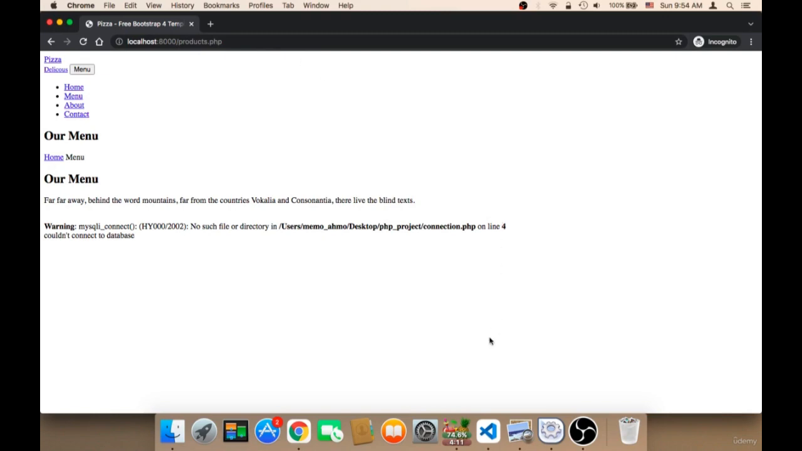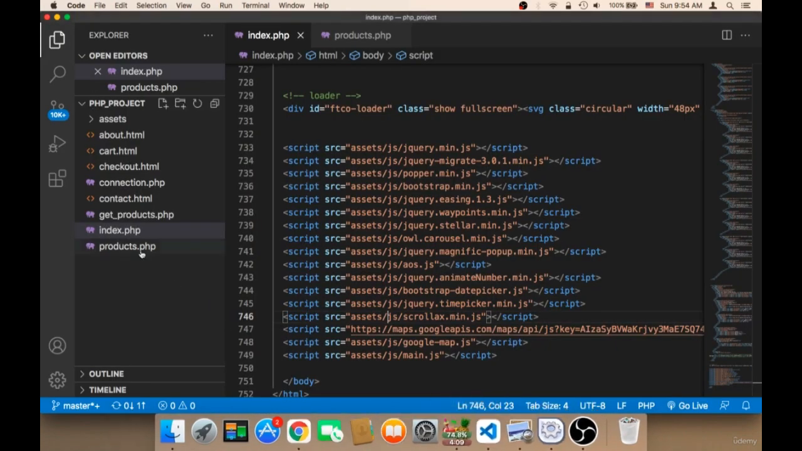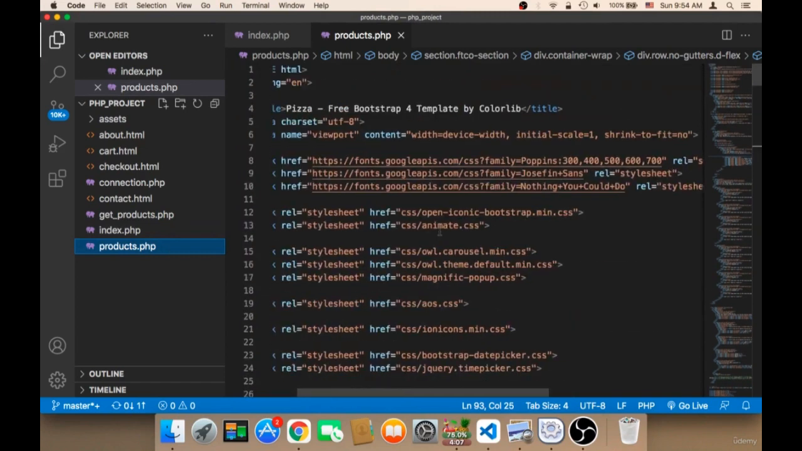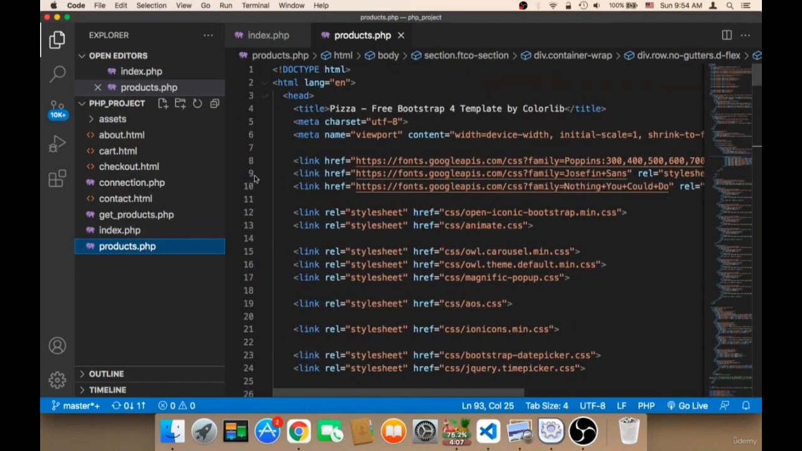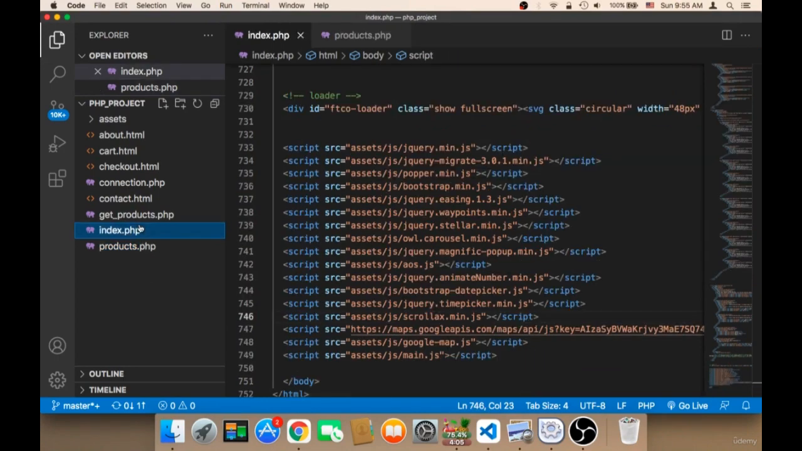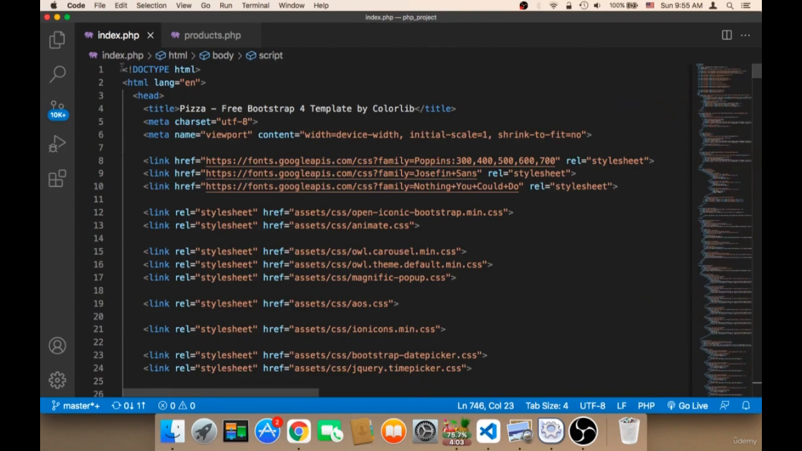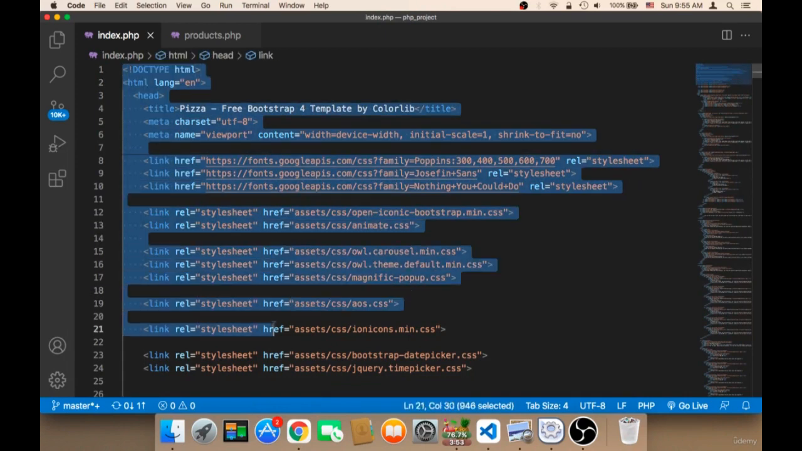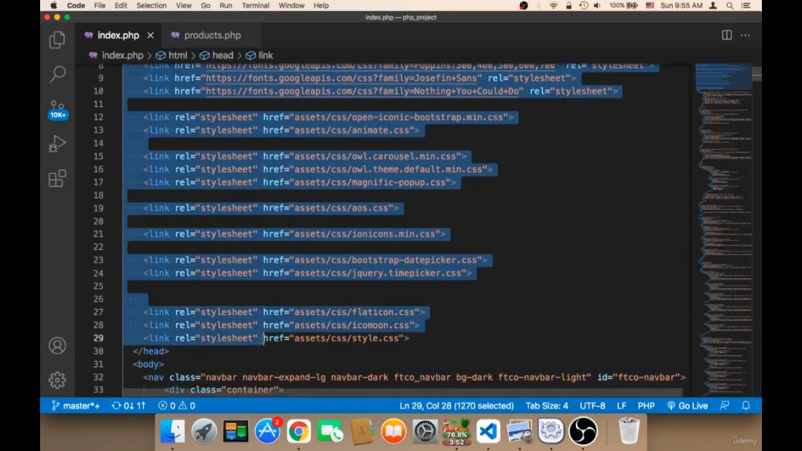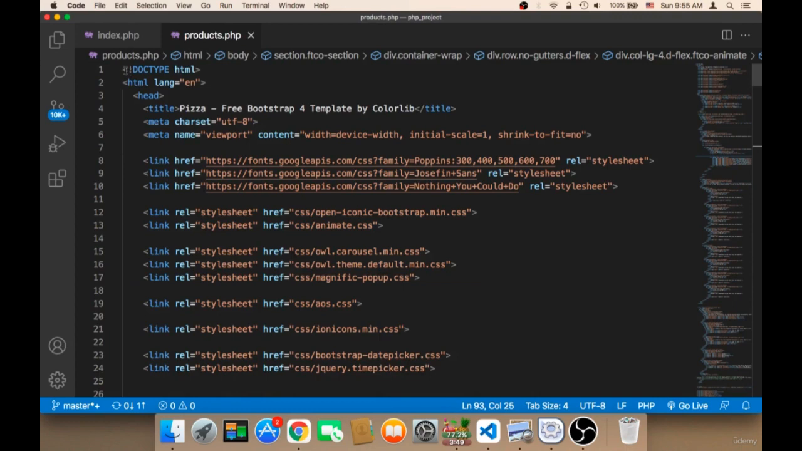So here, the products.php, we have a problem. We need to open the products.php, and then we need to change at the top. We have all of these. So instead of changing these manually, I already changed them in the index. So in the index, I can now copy the header, which is this part, from here all the way to the end of this head, and then in the products I'm gonna paste it at the top here.